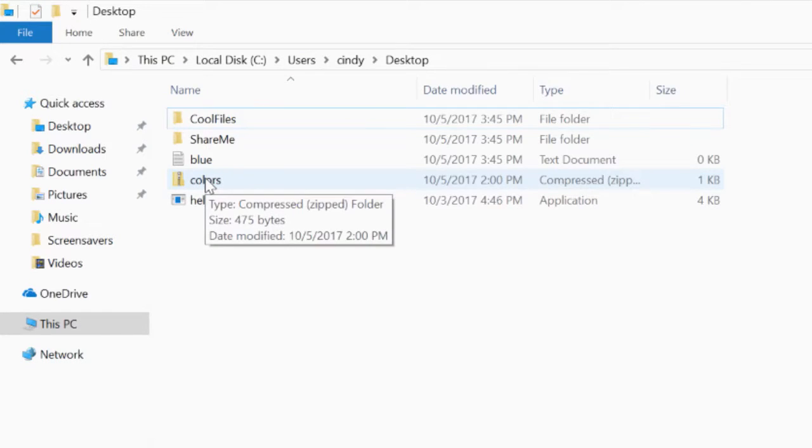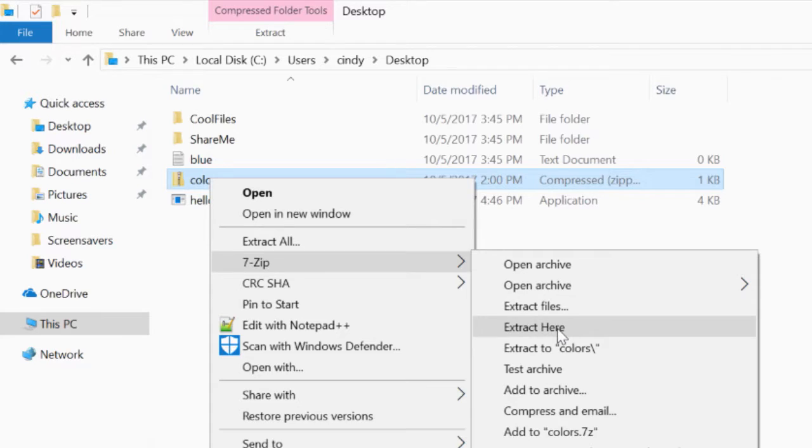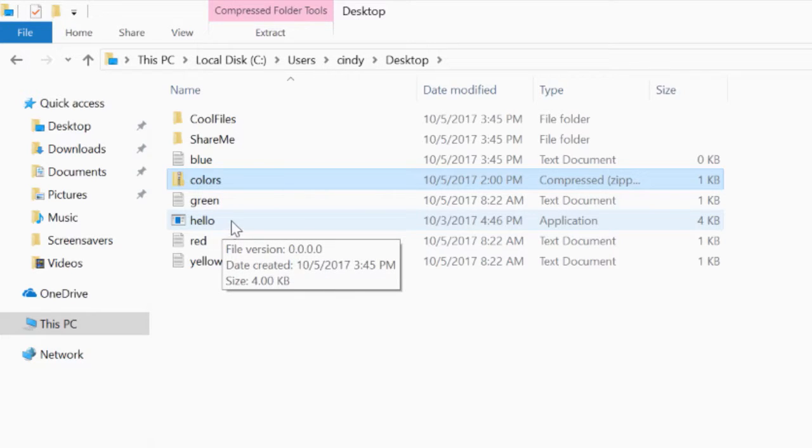Let's go ahead and extract this archive so we can see the files inside. I'm just going to right-click, 7-zip, extract here. Looks like there are a bunch of files inside this archive.